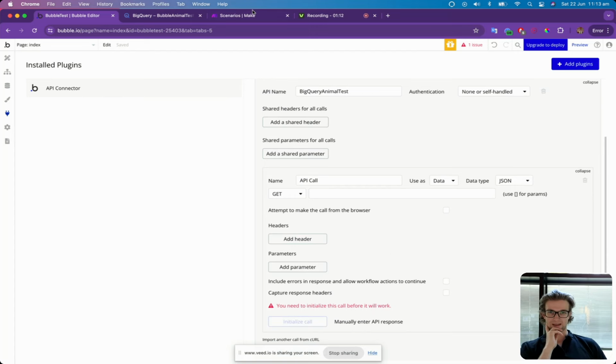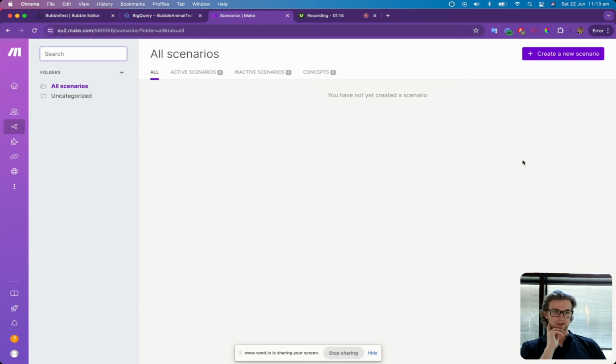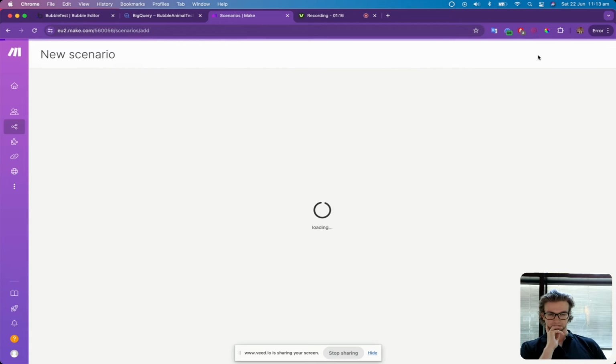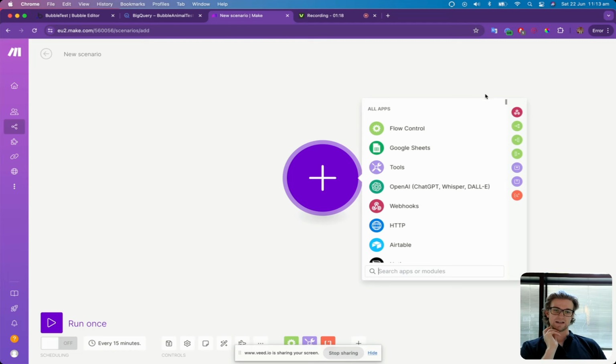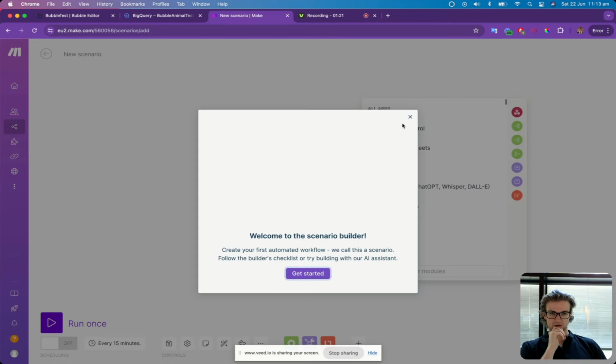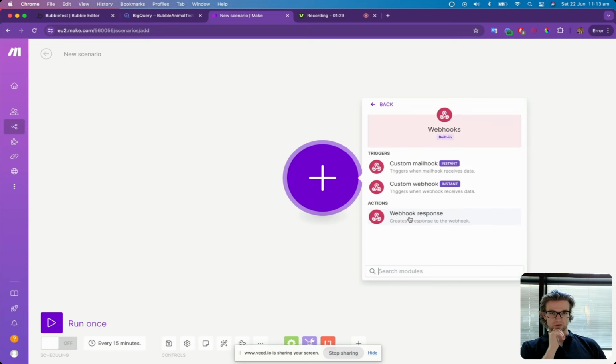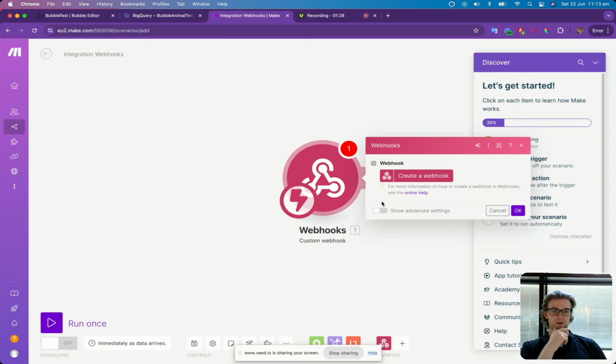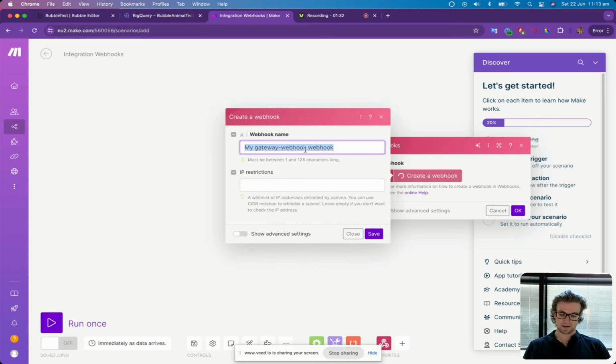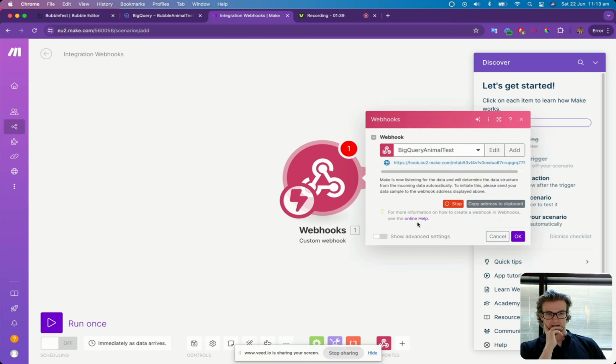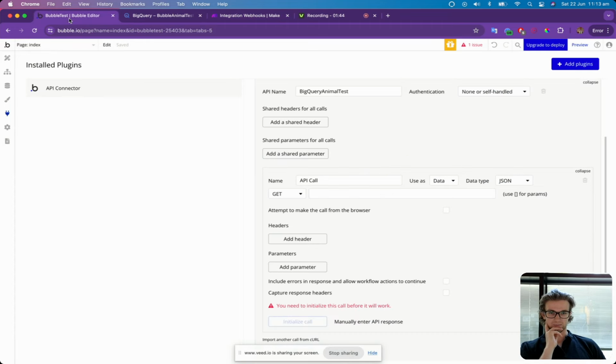Now I'm going to go over to my Make account. You can see I've got a new Make account. I'm going to create a scenario. And I'm going to start it with a custom webhook. So it's going to be triggered when a webhook is fired. So let's create a webhook, and let's say BigQuery animal test. I think that's fine for now. Then what we want to do is copy this address. We're going to go back over to Bubble.